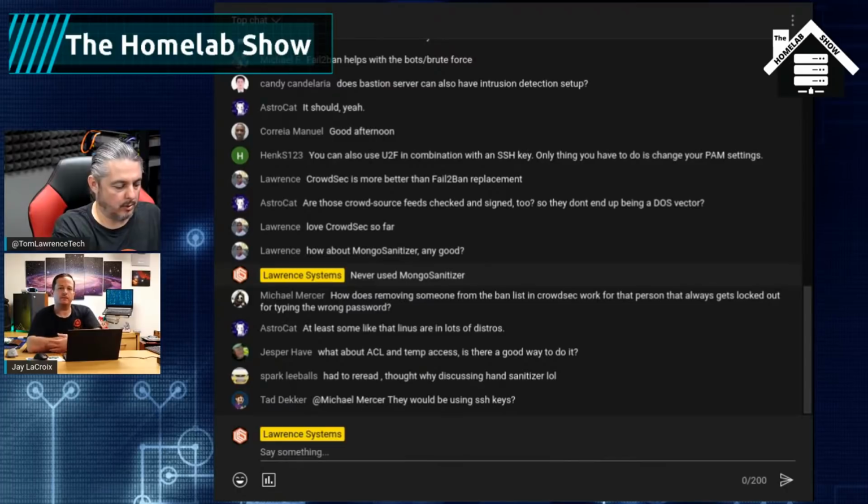If you change the port for your SSH server, you'll have to let fail to ban know that, because it's going to be looking on the default port, which is probably a reason to keep it at 22 and change it in the firewall/router. So that way it's not a problem.